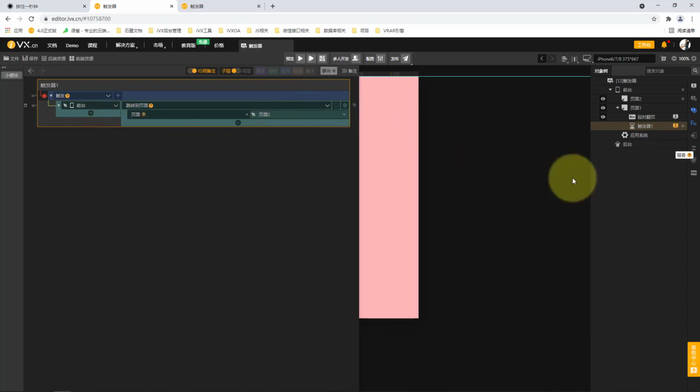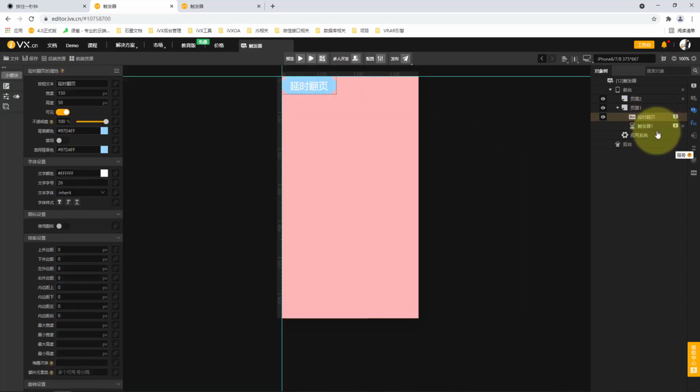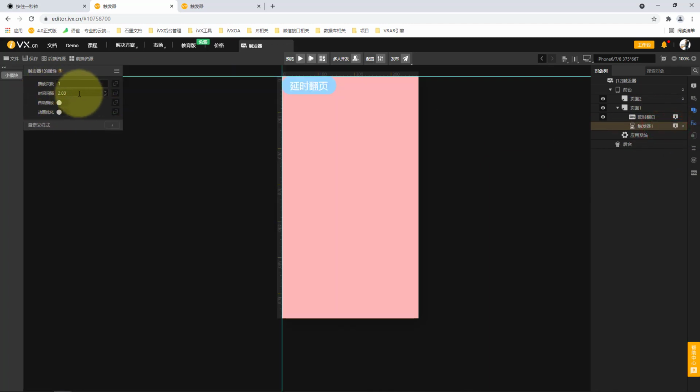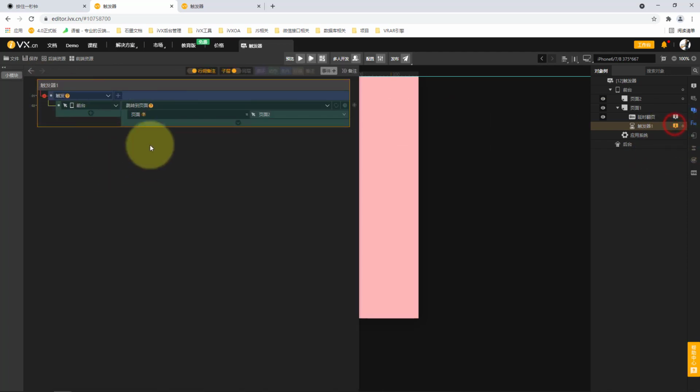So the overall result is that when we click this button, it makes the trigger start, and because its property has a time interval of 2 seconds, after 2 seconds it will execute the triggering event and then jump to page 2. This is the first usage scenario of the trigger, which is timing and delay.